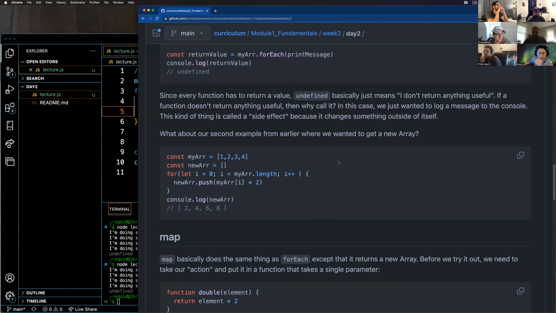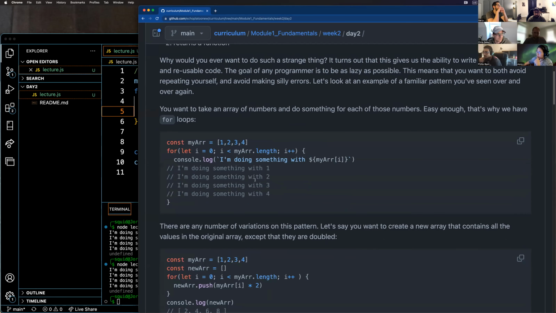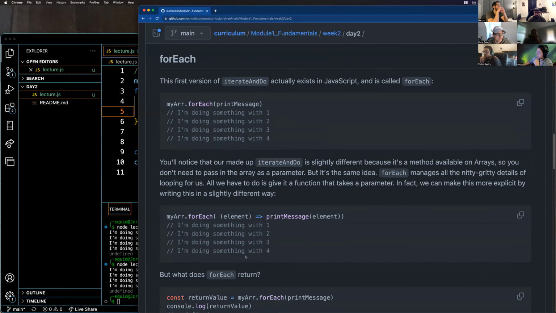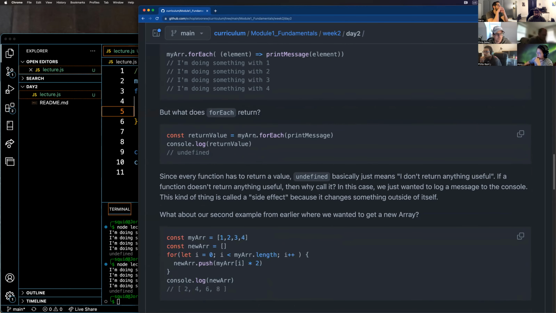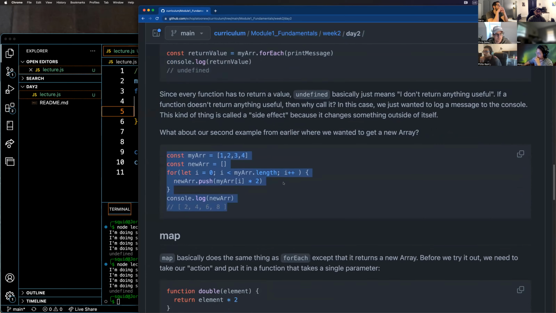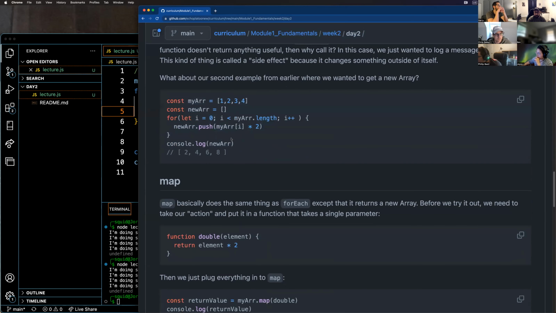Moving forward. What about our second example from earlier where we wanted to get a new array? This is just saying, hey, remember up here when we wanted a new array with the double values? That's the same block of code. We're not working with this, we're just saying, remember earlier we were looping through, doubling the value, sticking it in a new array, and then checking the new array.